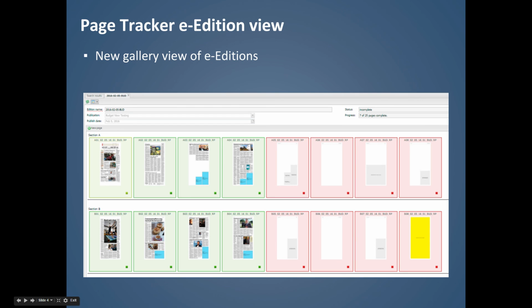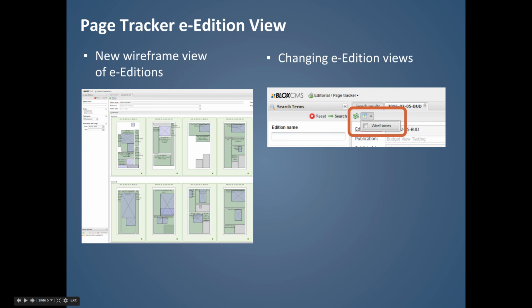So we're going to go on to another view out here, and this is a wireframe view. And wireframe view is wonderful for a number of things. One, rather than just seeing the images of the articles like we have out here in the galley view, there's actually the slug information out here.